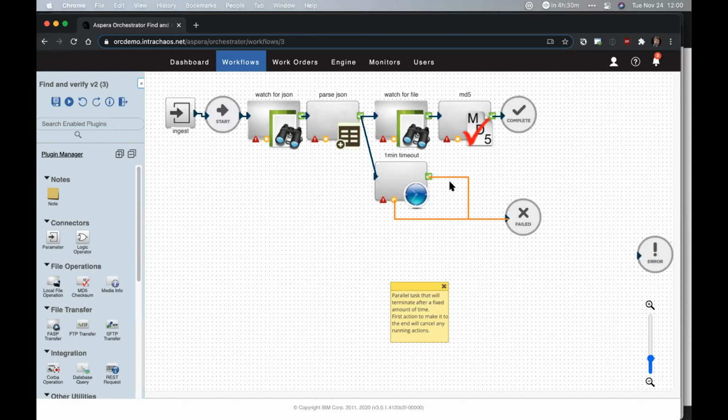So in this case, for this step, if it passes, I want it to go to failed. If it fails, I want it to go to failed. And if my MD5 fails, I want it to go to failed. Well, that's 3 different paths that get here, and there's no way that this point can be reached by all 3 of them at the same time. So what this would result in is a workflow that just appears to hang.